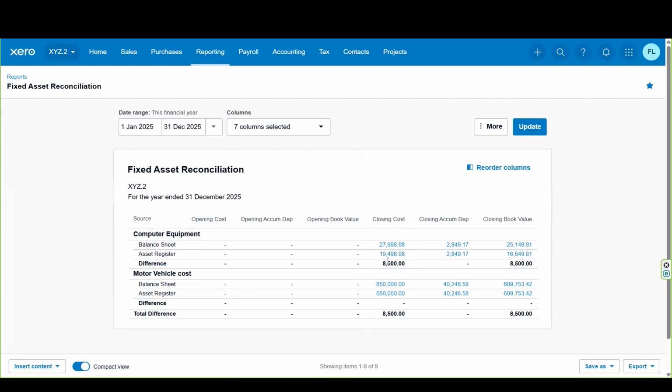You can see here that for computer equipment, I've got a difference of 8,500 Rand on the cost. I've got no difference on my accumulated depreciation, so my net book value is off by 8.5. My motor vehicles are reconciling exactly. So this is my difference.